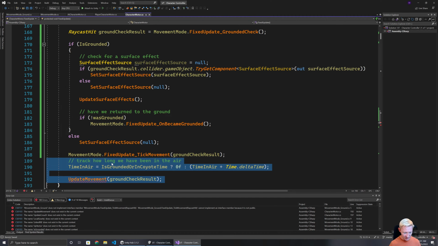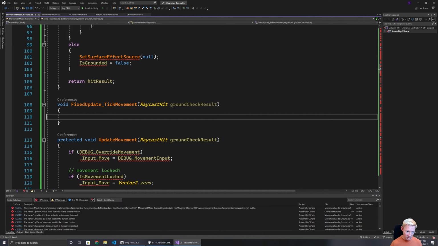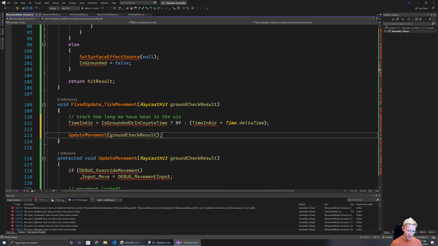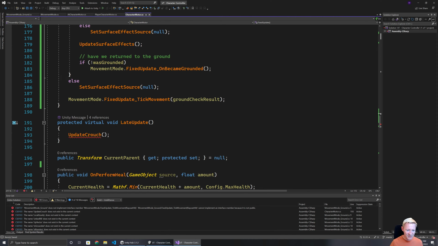So again, coyote time stuff moves over. I intentionally haven't moved any variables yet. I want to hold off on moving stuff with variables until I feel like I've got the bulk of the actual bits of code moved. And we can see character motor doesn't have too much in the way of errors, which is good.